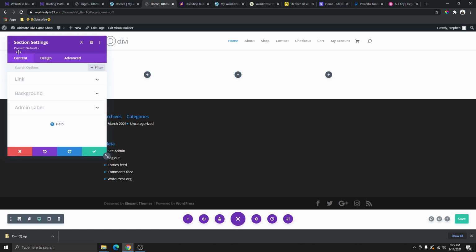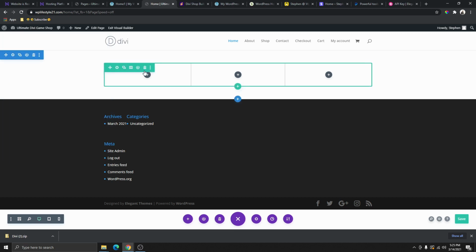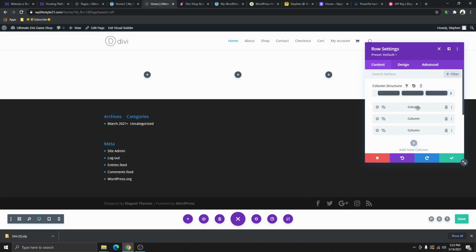If I click on it, you can see that this is a section setting, and then the green one is a row setting. If I click on it, you can see this is a row setting. And inside every row, if you go inside this row, there are columns. So this one right here is the column that you are seeing in here.